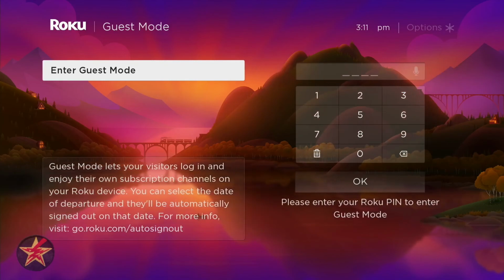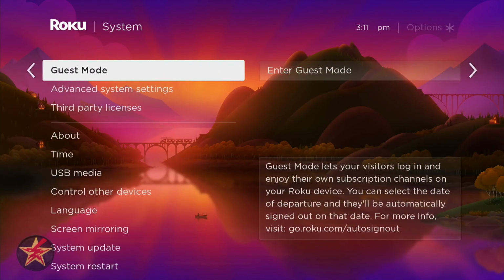Guest mode. Entering guest mode is kind of nice if you don't want somebody to have access to all of your channel logins. Putting into guest mode will allow somebody else to come in and log into their services on your Roku device. This is generally good if you have like an Airbnb. I've seen that in a lot of places. But that's how you would do that.